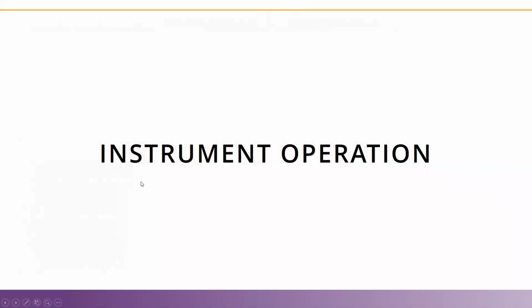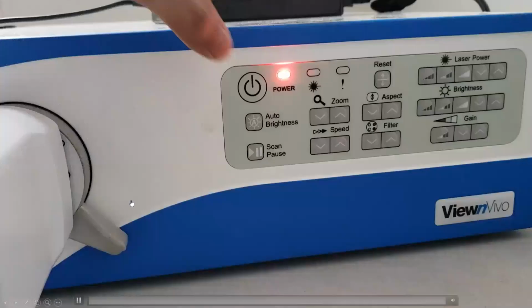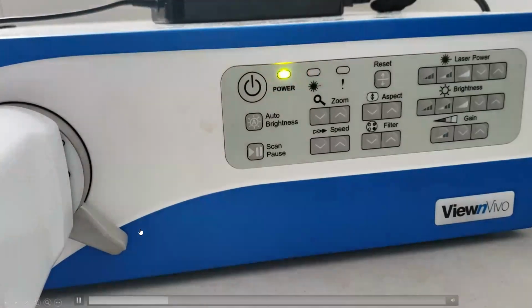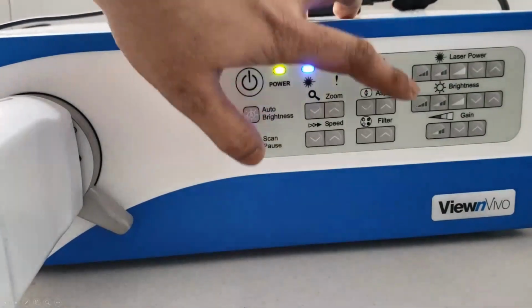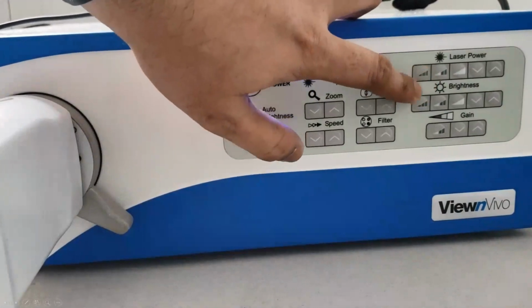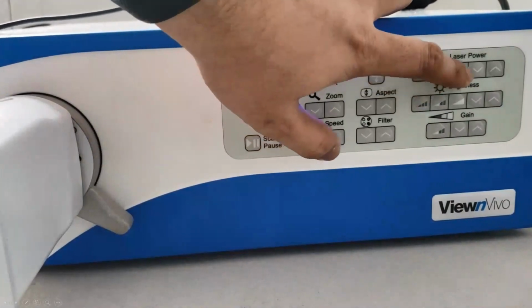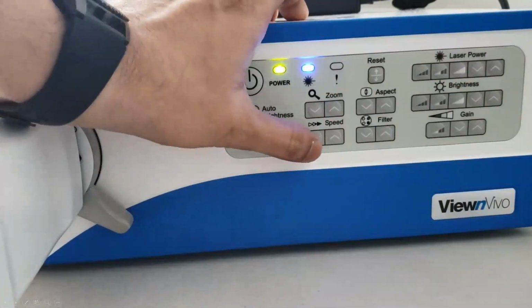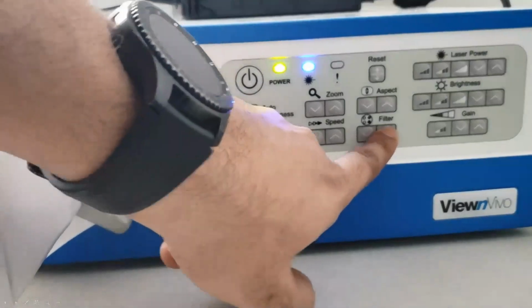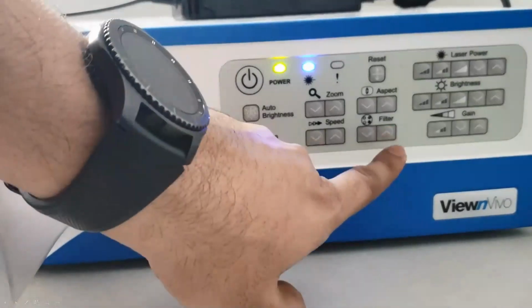Now let's see how one can operate this instrument. It's very simple. You click onto the power button and the laser power will be turned on. And apart from the software operation, you can also control the parameters of imaging from this manual mode. From this hardware also, you can control different parameters like speed or filter. So if your hands are dirty and you don't want to touch the keyboard, you can use this for operating the instrument.